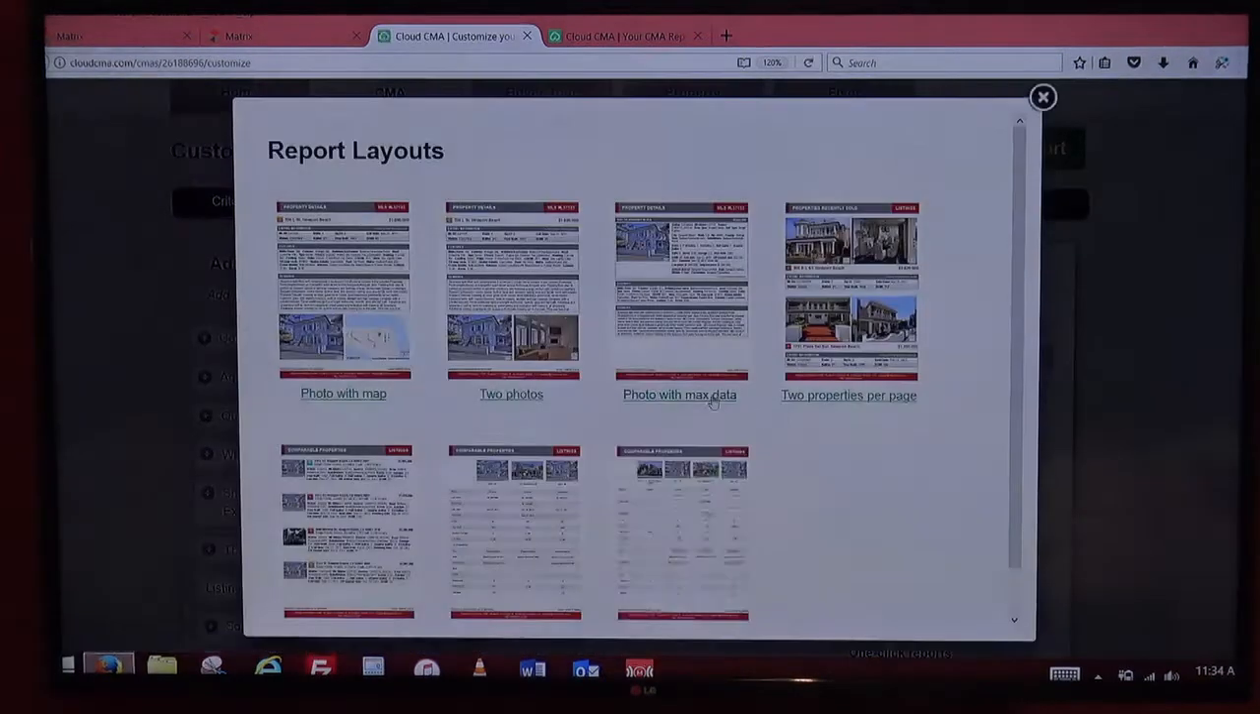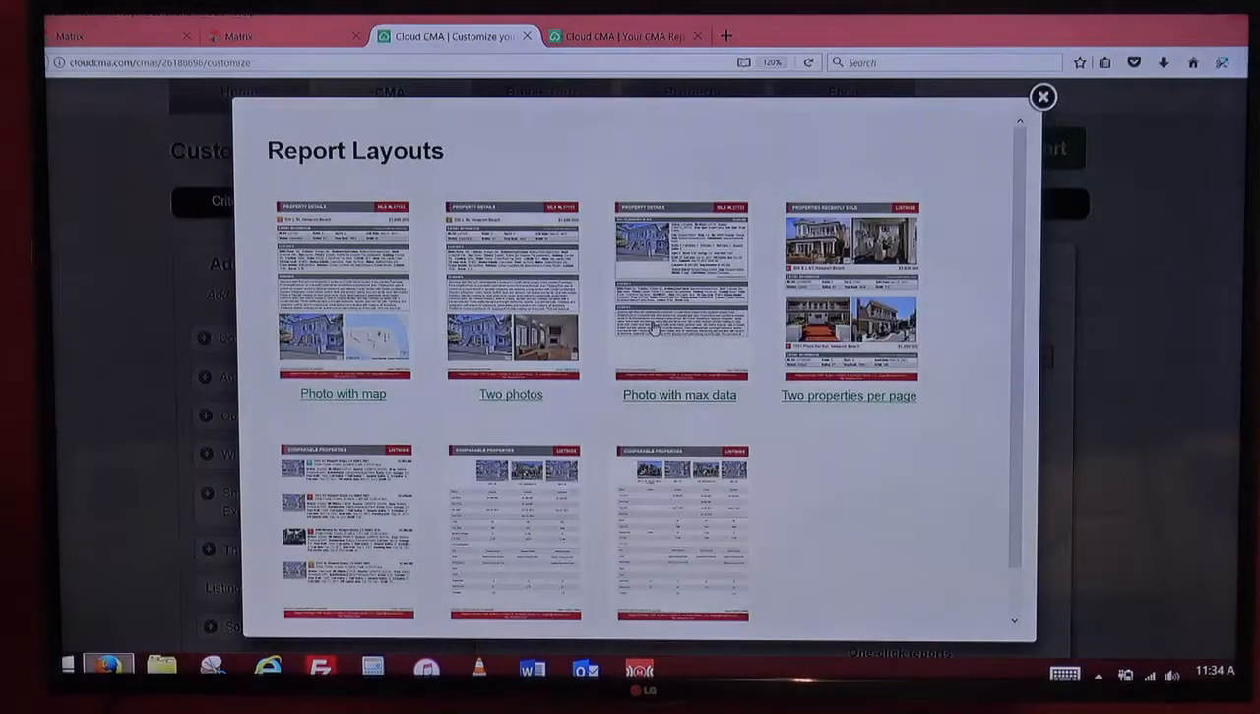This is where you decide how you want the comps to appear, or rather how many pages you want to dedicate for comparables. The first 3 layouts will use 1 page for every comparable. So if you have 8 comps, you have 8 pages for comparables, or 9 pages. So these 3 will be using 1 page.